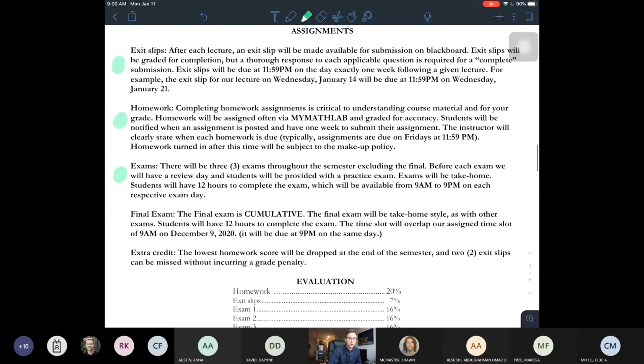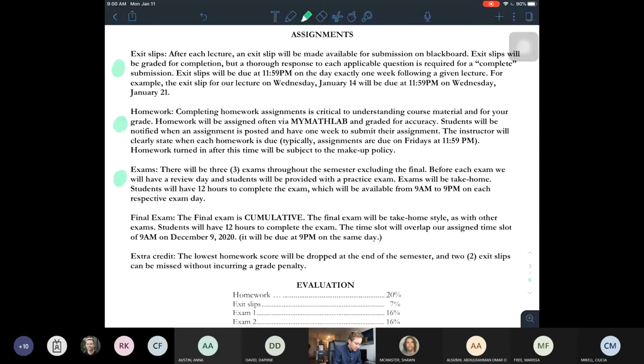Okay, so that's homework. Then we have exams. There's going to be 3 exams throughout the semester, excluding the final. And before each exam, we'll have a review day, and students will be provided with a practice exam. Exams will be take home, and students will have 12 hours to complete the exam. So on an exam day, we won't have class. I will post the exam, and it will go live onto the Blackboard at like 8:55 a.m. And you'll have from 9 a.m. until 9 p.m. to complete the exam.